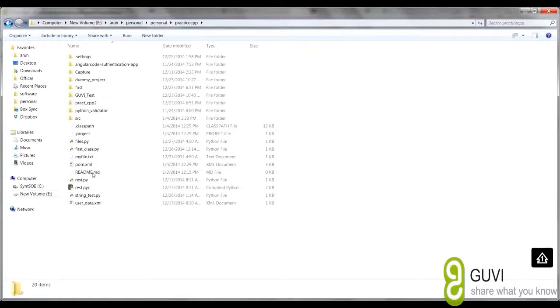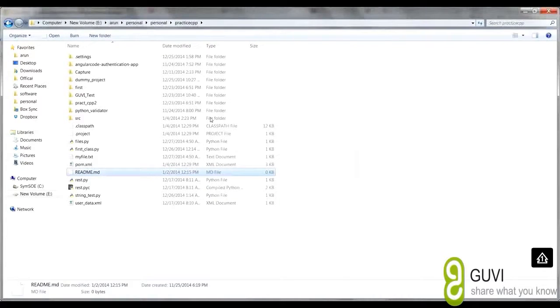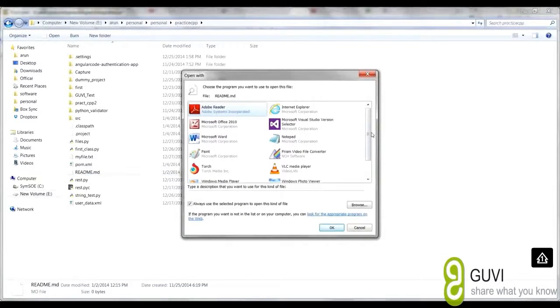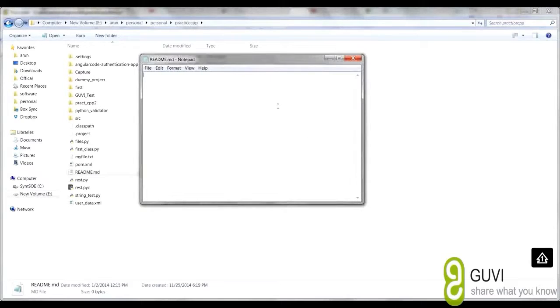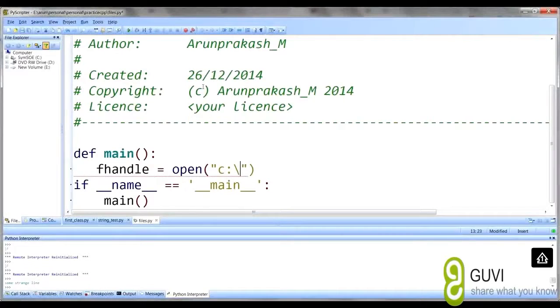Here I have a text file called readme.md. I'm going to open it and check it out, starting with Notepad. It's empty, so I'm going to type something, blah blah blah, and then save it. Okay, I saved it. So let's try to read that file.